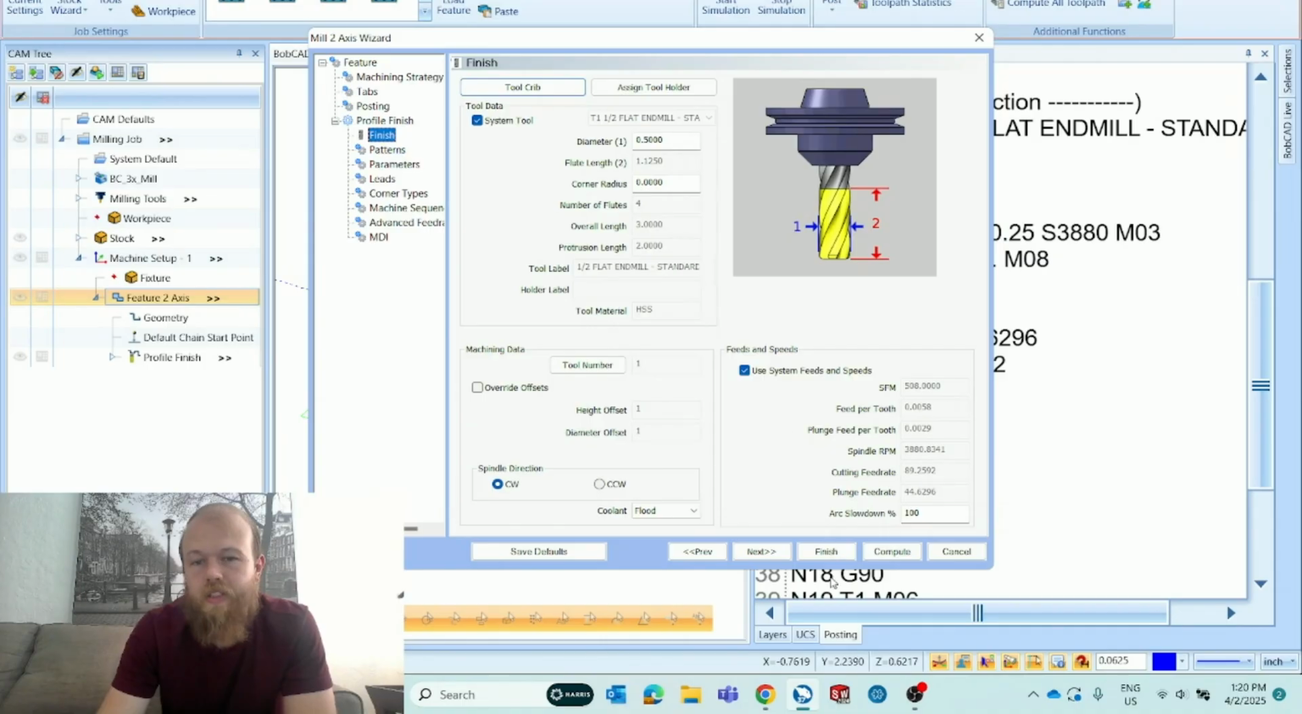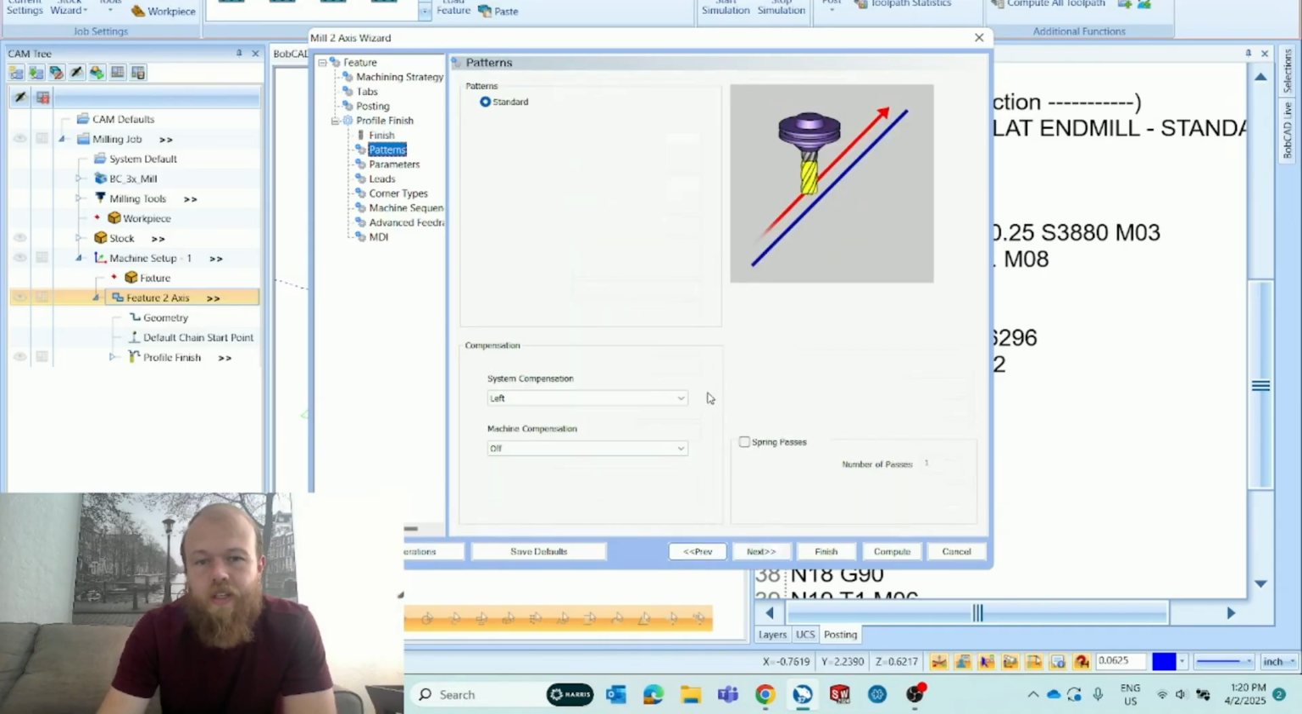And the very next page after the tool page is compensation. I'm going to turn it off, so we're just having the center line of the tool going around the square. It would make it undersized by a quarter of an inch on each side, but just for ease of use for the G-code to be able to read it, we're going to turn it off for now.